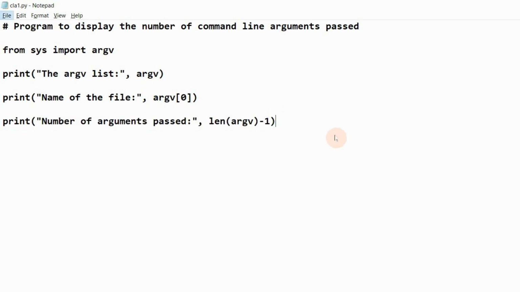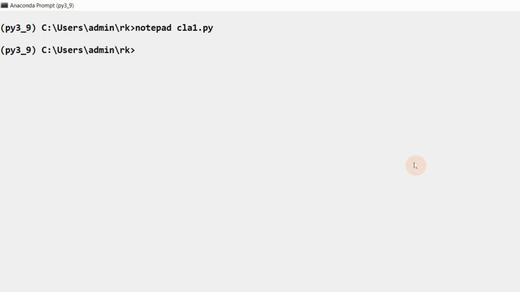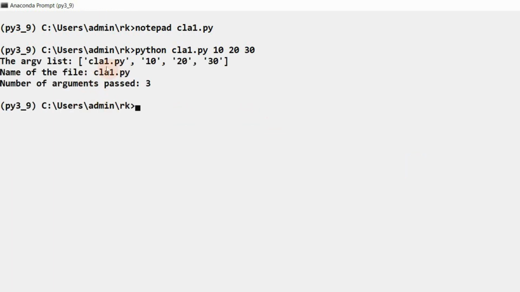Then I am going to command prompt to run this program. Here I am calling the Python interpreter to run the script cla1.py. Now here I am passing some values 10, 20, 30. If I press enter, here first the list is displayed.